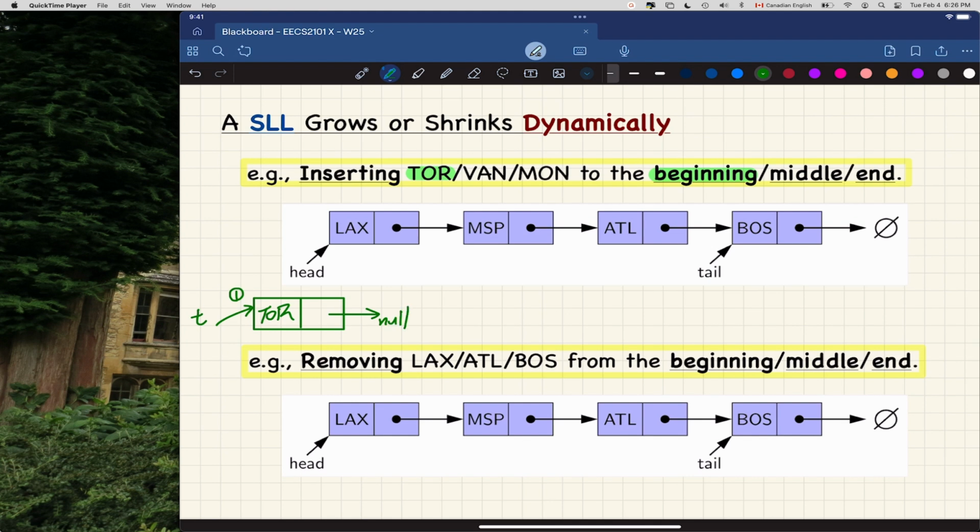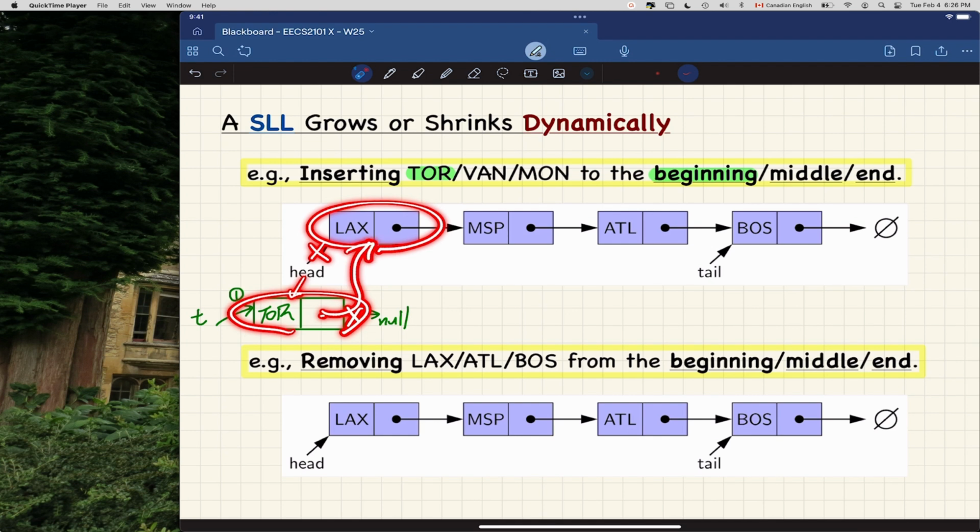Step number 1, create a new node first. I want to insert this new node here as the first node in the chain. What does that mean? That means the head, rather than here, is going to point to here. And then this node that used to be the first node is now going to become a second node, because the new first node is now going to point to its next. Right? That's the updates you have to write. And let's see how to do that.